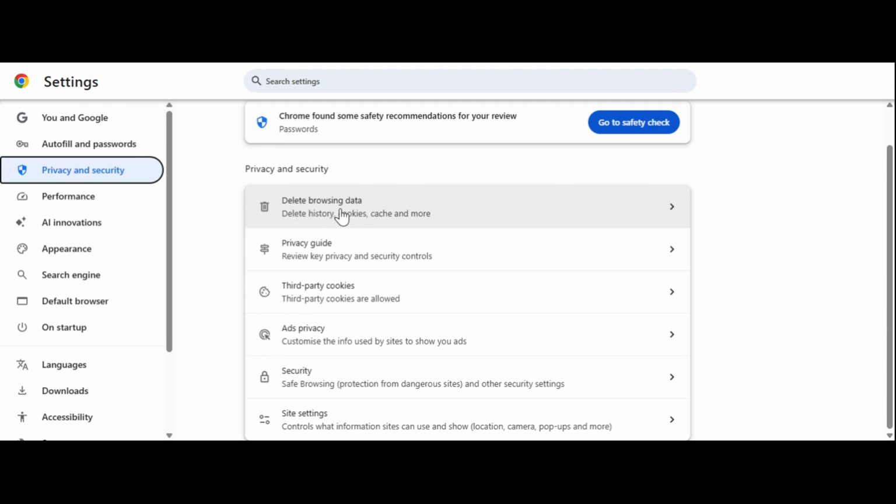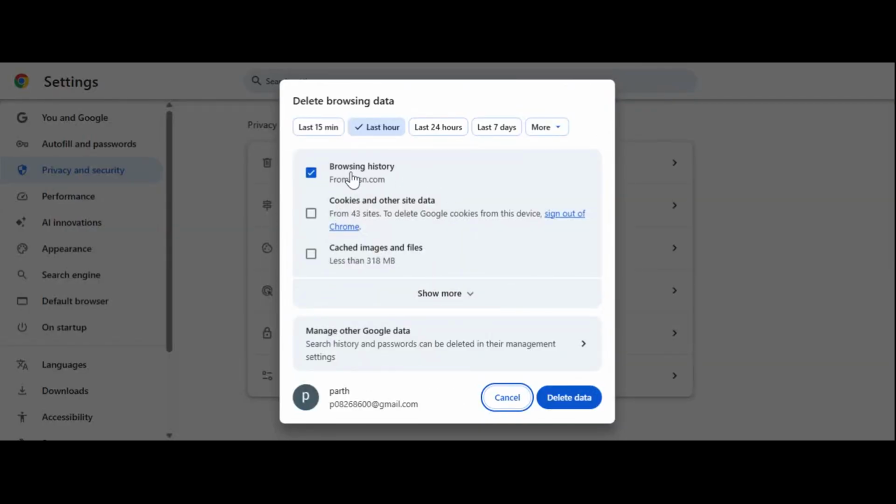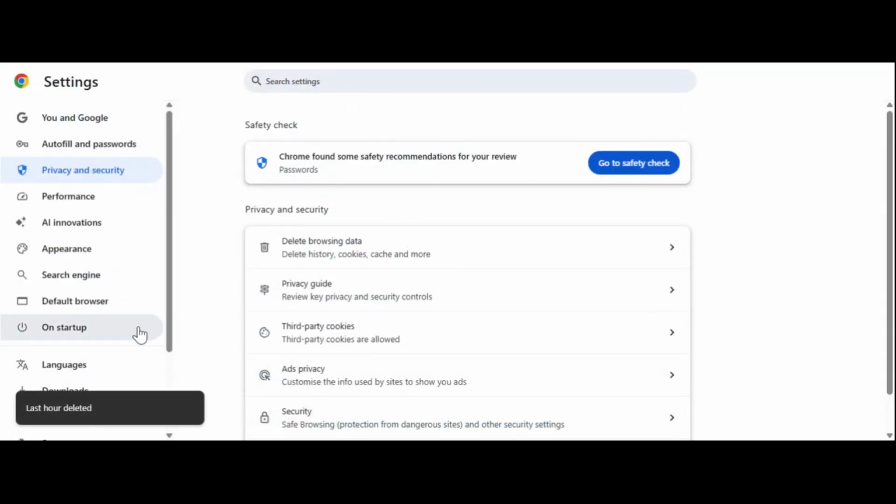When the Clear Browsing Data window opens, make sure you select Cookies and Cache. In some browsers, this may appear as cookies, cached images, and files. These are the temporary files that can sometimes become outdated or corrupted and prevent MSN from loading properly. Once those options are selected, click Clear Data. Give it a moment while the browser removes the stored information.